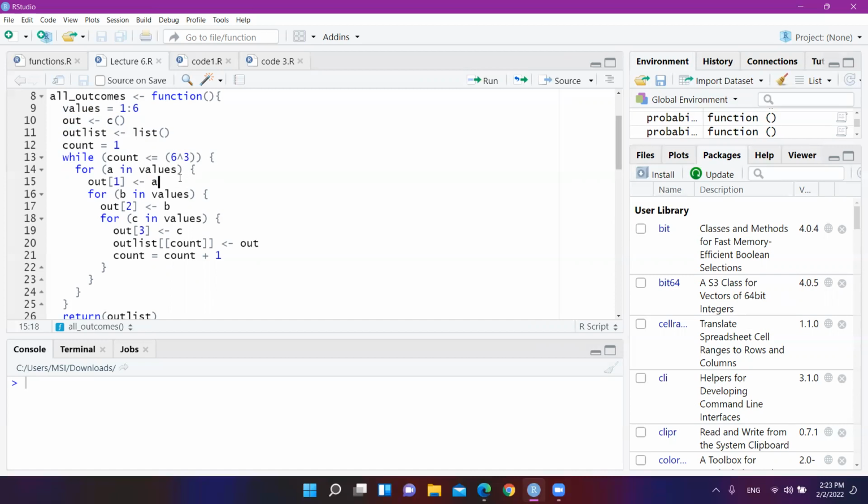So I have not sampled it. I'm not randomly picking anything. I'm taking it in order. So the first value of the die is number 1. So in this vector, for the first memory location, I am allocating A when A is equal to 1. Okay, out 1 is 1.